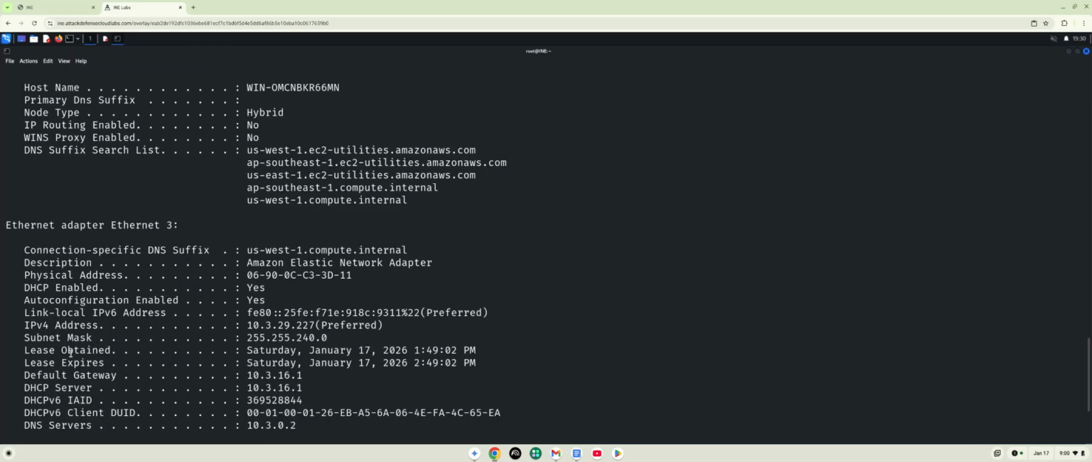All right, so going down here a little bit further, I can see the lease information. What this tells me is when the IP addresses are assigned and when they expire. When it expires, it's either going to be assigned a new IP address, or depending on whether there's some conflict as far as the addressing, it could retain the same one.